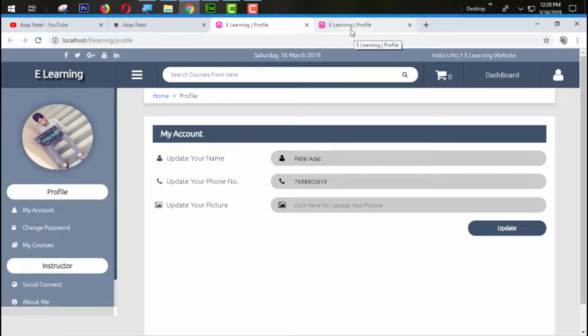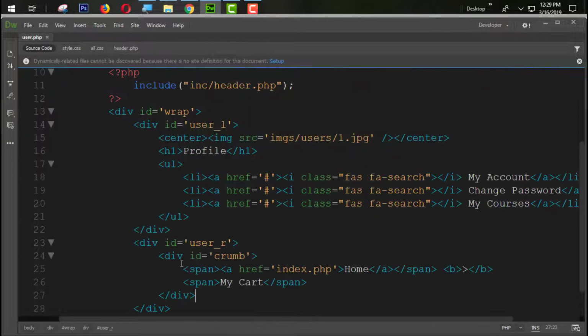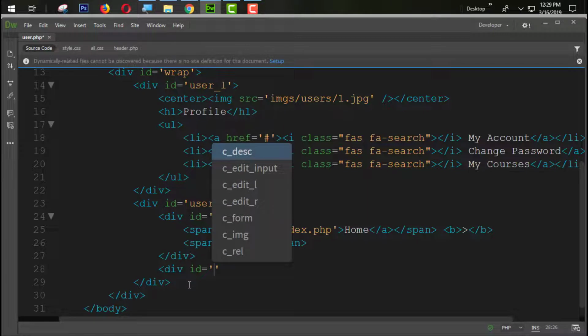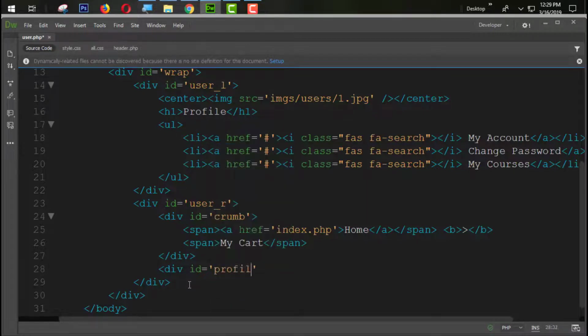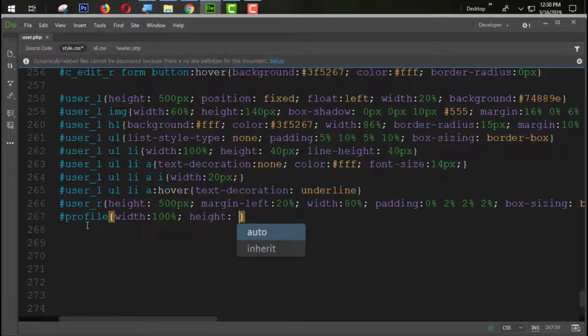So now we are going to create one div tag from here, with div id equal to profile. Okay, so I'm going to create this div, and now we are going to design that div with the CSS for profile. Its width will be 100%, its height will be around 500 pixel.